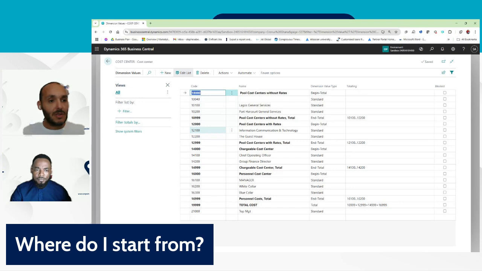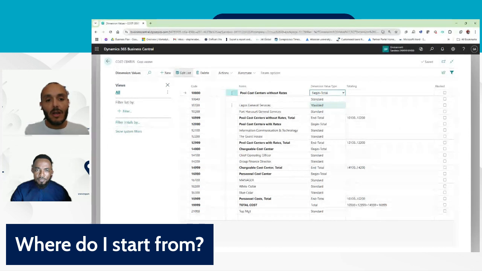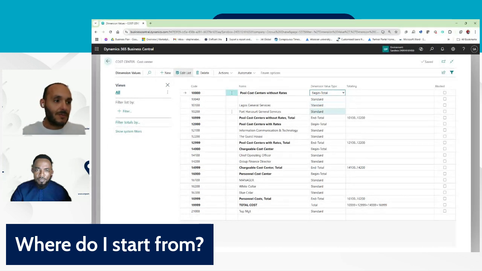One other very important thing to notice is that dimension values, similar to our chart of accounts, are also segmented by dimension value type. The most common ones are begin-total, standard, and end-total, which in practice enable us to create groups within our dimensions.